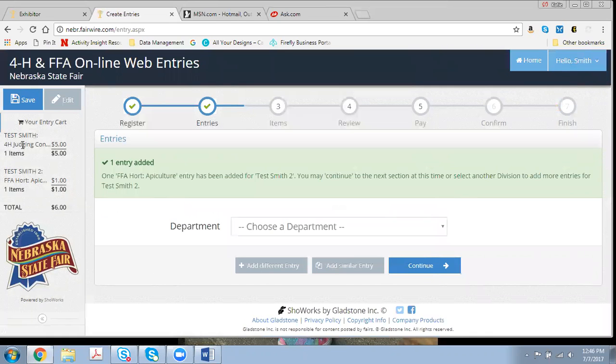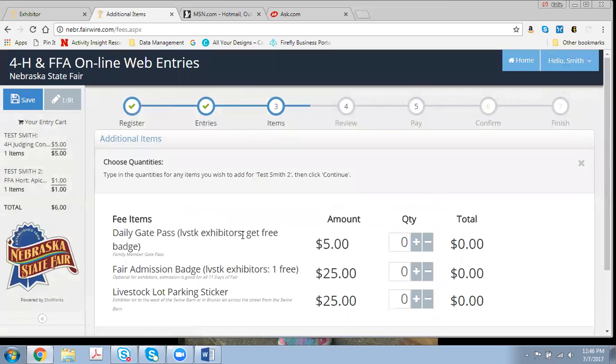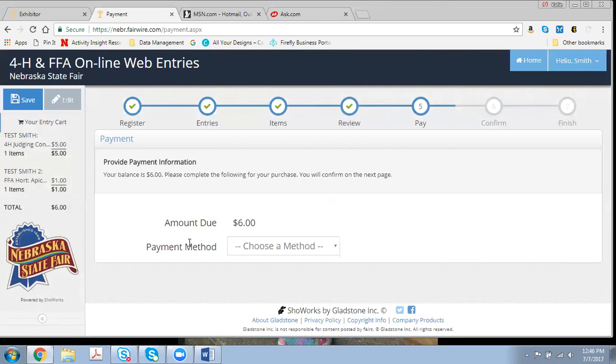So you've got Test Smith has 1 entry, Test Smith 2 has 1 entry, and then you can go through, add the items you need in terms of extra gate passes, extra fair badges, parking stickers, and then you can skip to this pay. You'll be charged the $6 for everything in your cart, and then continue through steps 6 and 7 to confirm and submit your entries. But this will save you some time instead of checking out after each exhibitor to just check out once, and you will be able to pay once and save yourself some time.